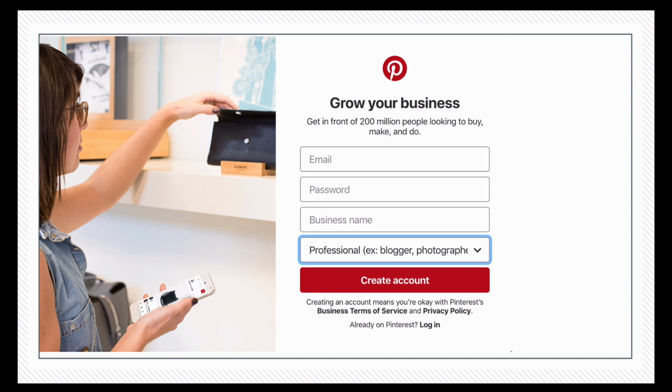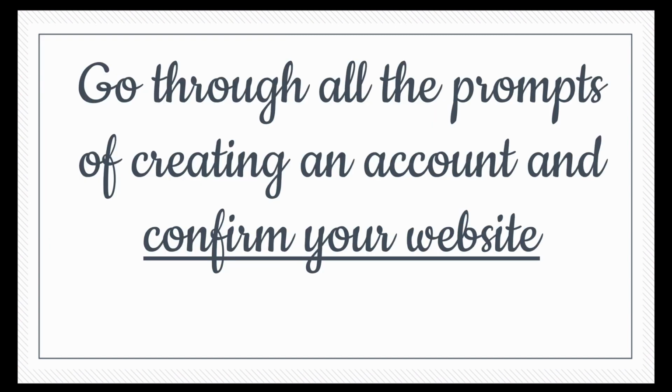And what type of business? Don't worry about that one too much. It doesn't really make that much difference. Just pick one, whatever you think best describes your business, and go ahead and create an account.